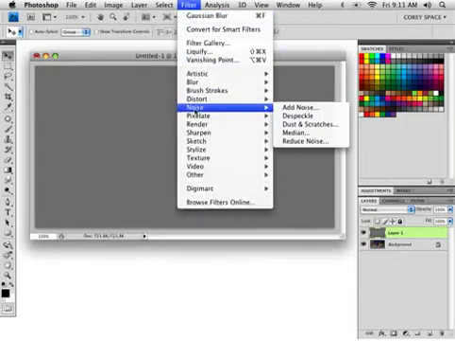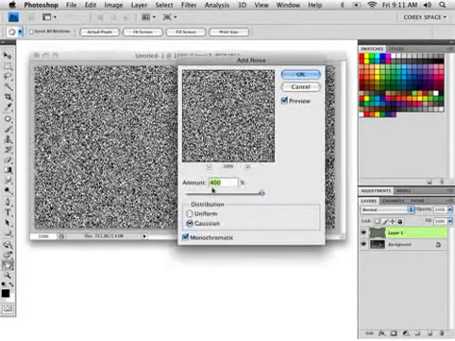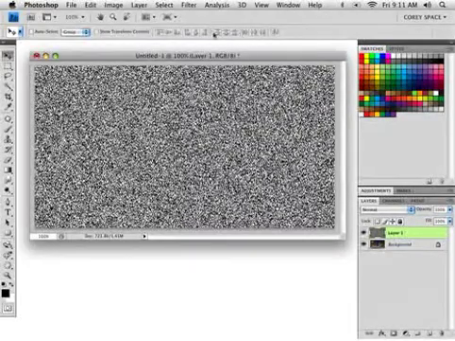Then go to the filter menu, go to noise, add noise. And I'm going to take the amount to the full amount, going all the way up to 400. And for the distribution, we're going to use Gaussian. And we're going to have the monochromatic checked on. So let's go ahead and click OK. And there we have our noise.